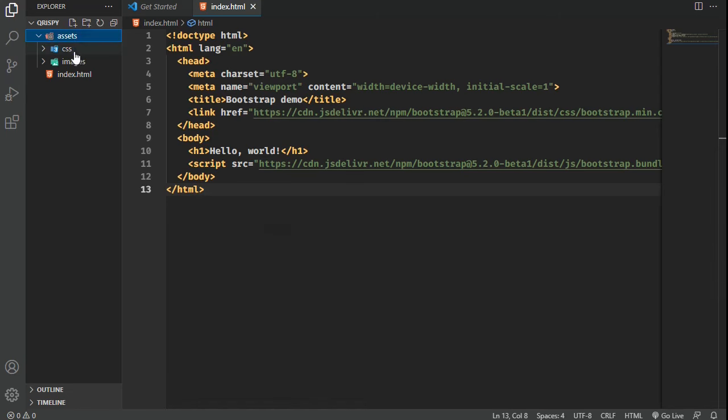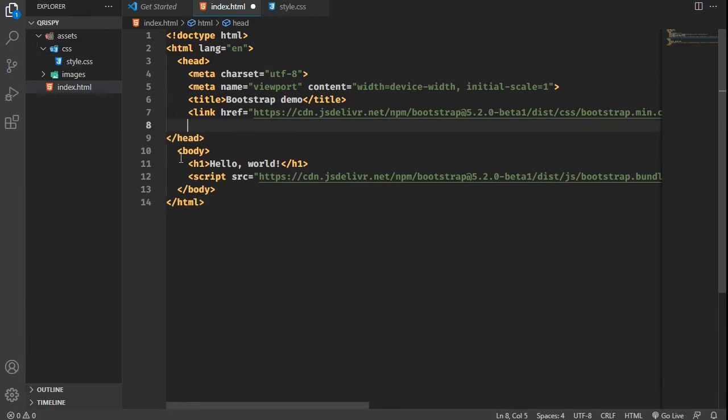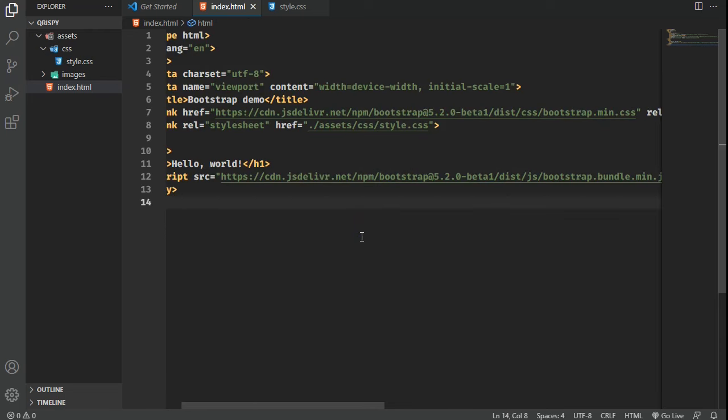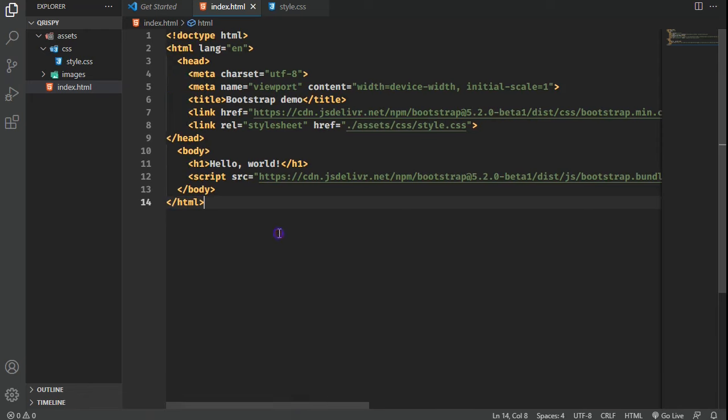Now I'm going to create a file which will be our main CSS file. I'm going to name this style.css, and link to that file. This file is for the Bootstrap CSS, and this is Bootstrap bundle.js, in which we have Popper.js and Bootstrap.js.